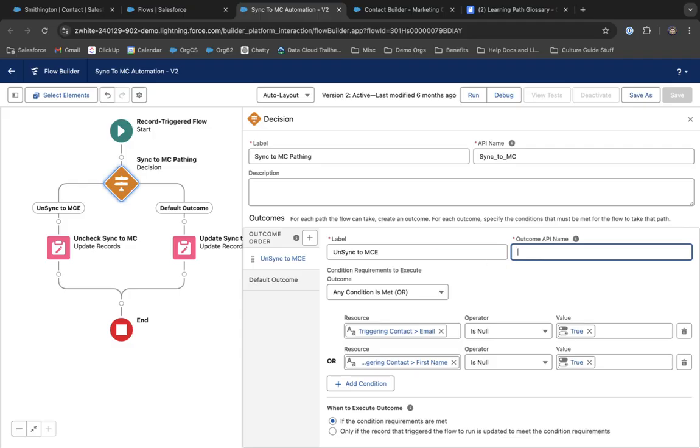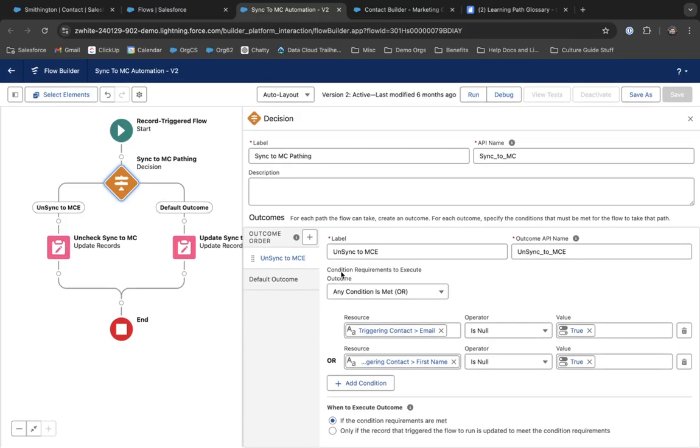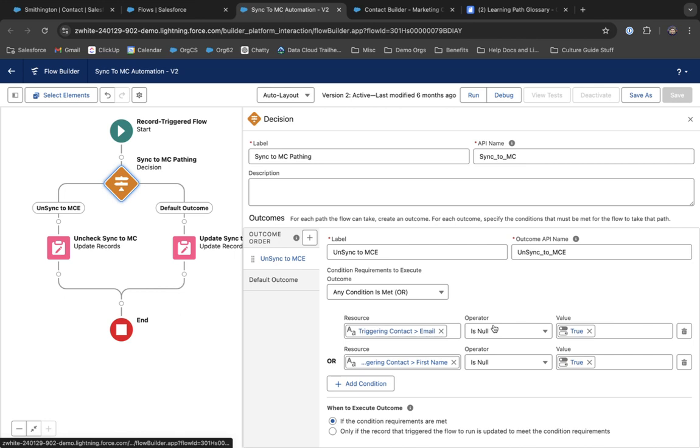Sorry, I'm a little bit all over the place, but unsync to Marketing Cloud Engagement is my label and my API. So for this path, I'm going to say unsync to Marketing Cloud Engagement. And then down that path, it's going to say, okay, if someone's email address is null or their first name is null, then I want to send them down this path. So now whenever that record is created or updated, it's going to send them down this subsequent path.